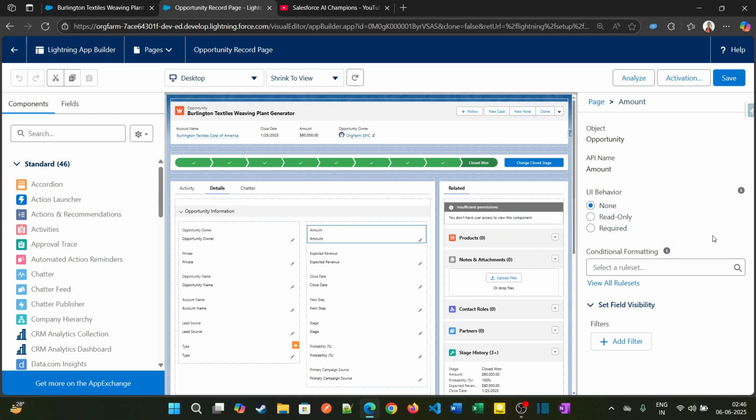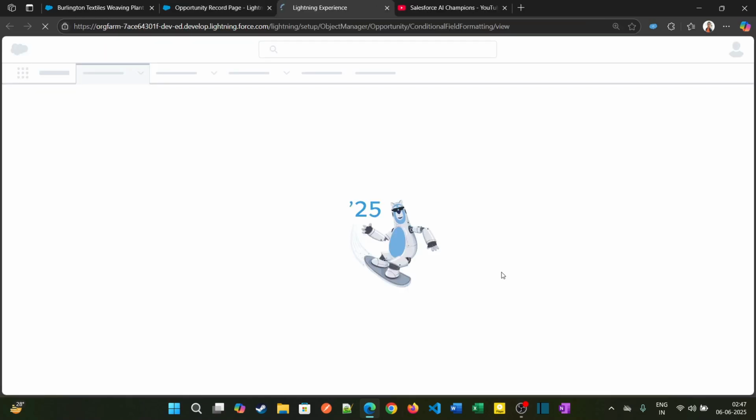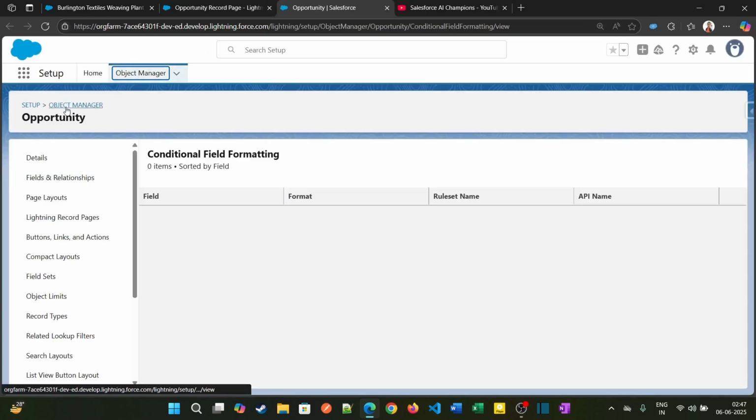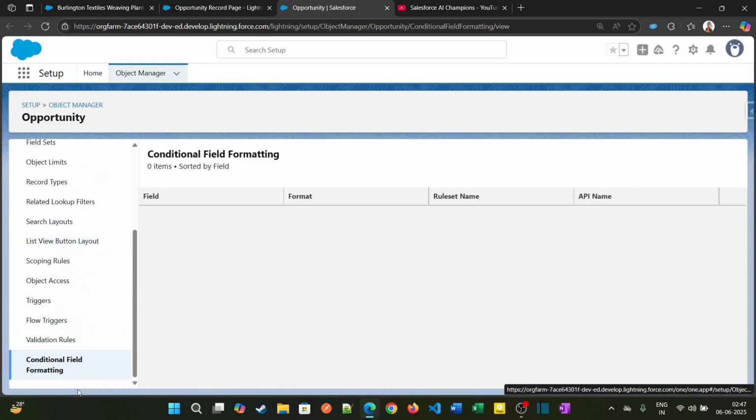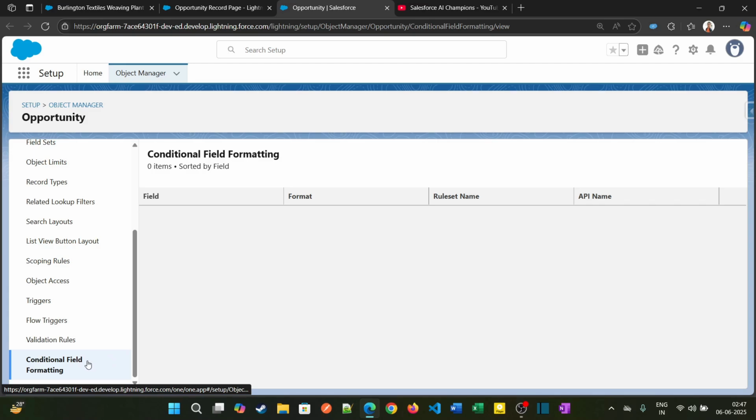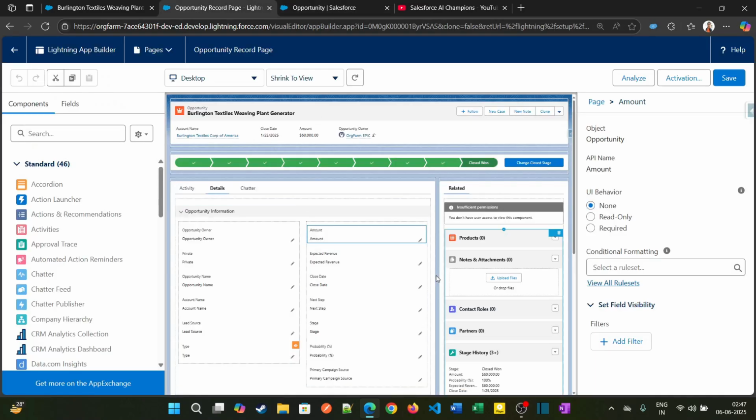And how can we find all the conditional rules? On clicking on the view rule set, we are redirected to the opportunity object, and from the set of actions we can find conditional field formatting. In here all the respective rules will be shown. So let me create a rule first for the amount.